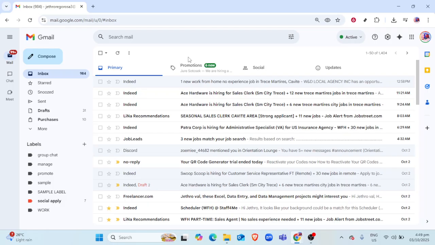Now, before we get started, the first thing you want to do is make sure your internet connection is stable. An unstable connection can sometimes cause issues when uploading attachments. Once you've confirmed your connection is good, let's proceed to open your web browser. While any browser can work, using Google Chrome is often recommended for the best compatibility with Google services.